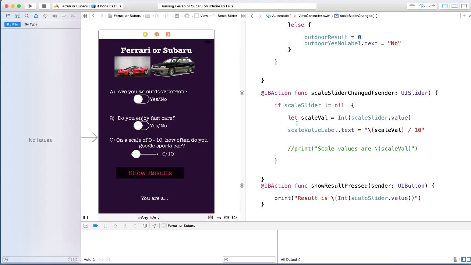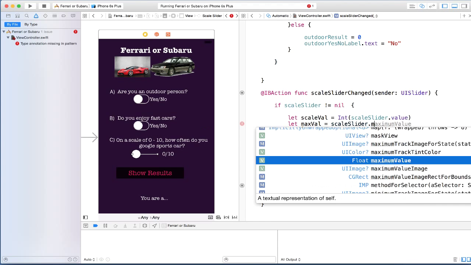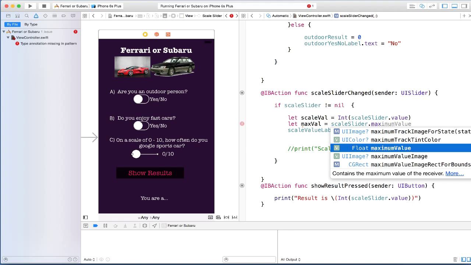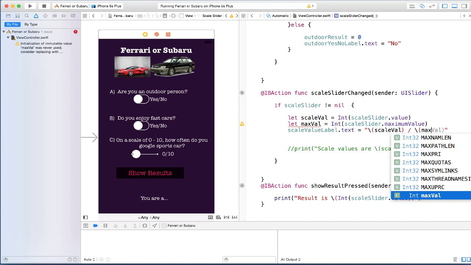And how we do that, let's go ahead to make things cleaner. Let's go ahead and say let max val be equal to scale slider dot maximum val. As you can see, there it is, and it is of type float. Say enter. Since we want it to be an integer, let's do the same here. Let's convert. So first let's say int, open parenthesis, and close. So now this max val we can use here. Instead of using just 10, we can append that here, say max val, enter.